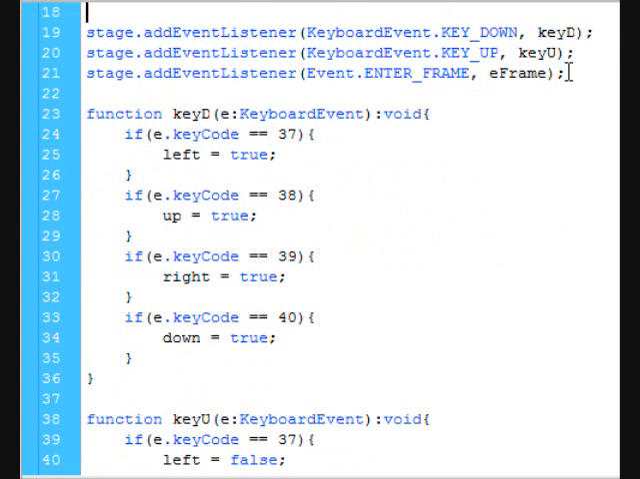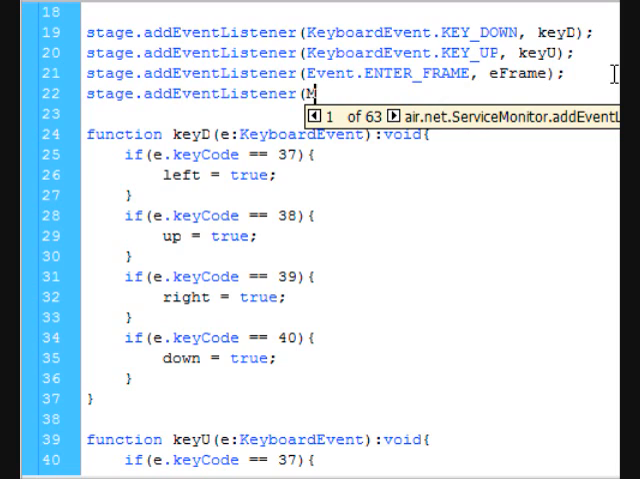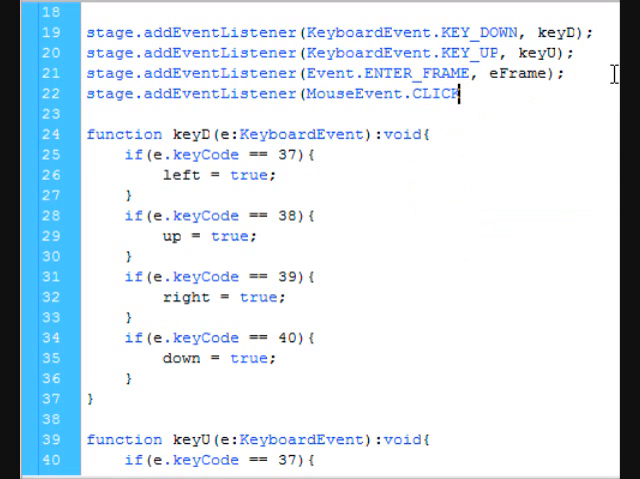Now create a new event listener that will be on the stage. So stage.addEventListener, MouseEvent.CLICK. And we'll just call this add p.